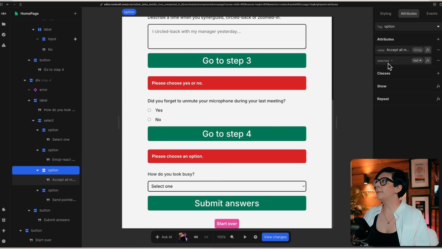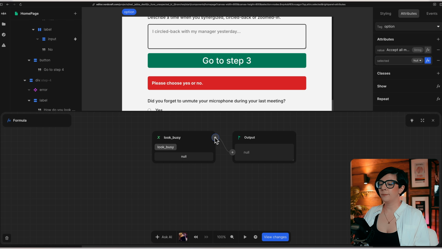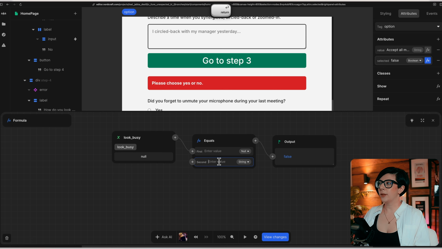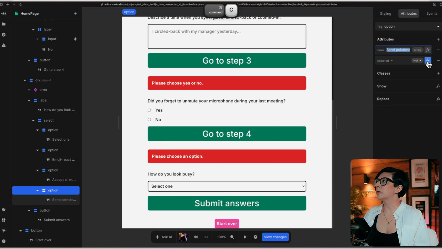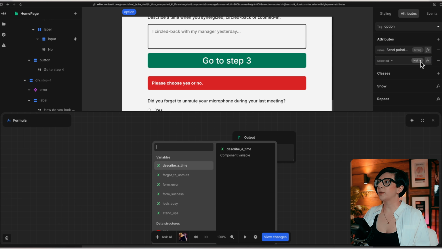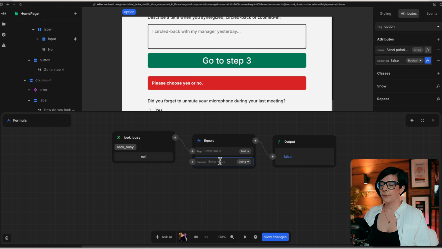Click on the second one, copy the value in the Attributes tab, go down to the selected FX button, and this is look busy equals that value we just copied. And we'll do the same for the third one. Copy, send pointless emails to your manager. Click on the FX button next to selected. Select look busy, the equals formula, and that value we just copied.